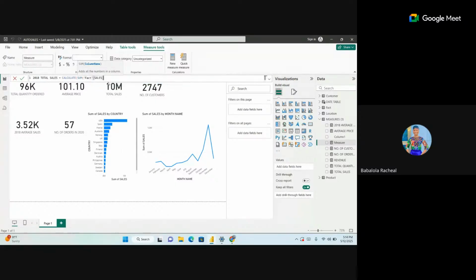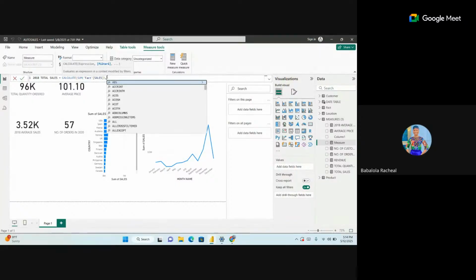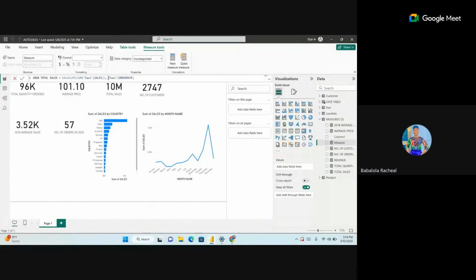Calculate the sum of fact sales, then close your bracket. Calculate the sum of fact sales, comma. Then what are we filtering? Fact year. Then fact order date. Use the order date. Okay, we are going to put year.